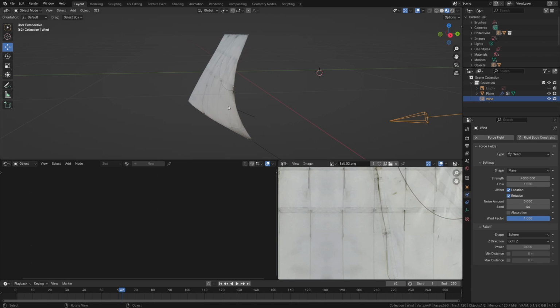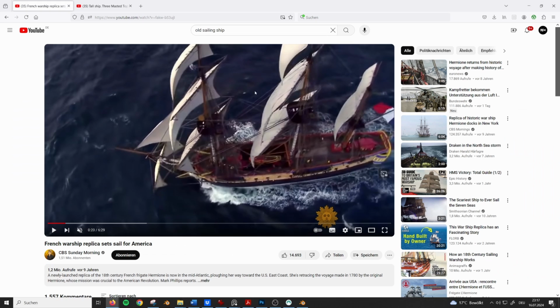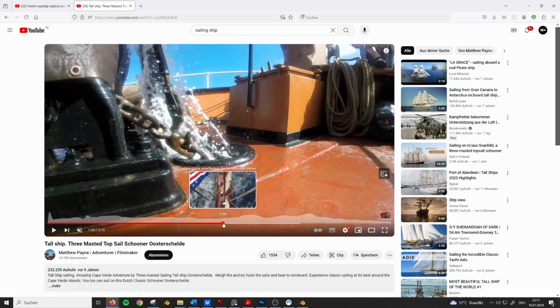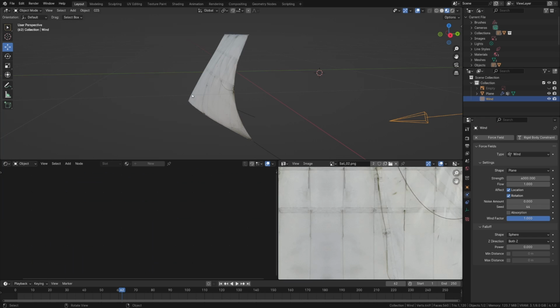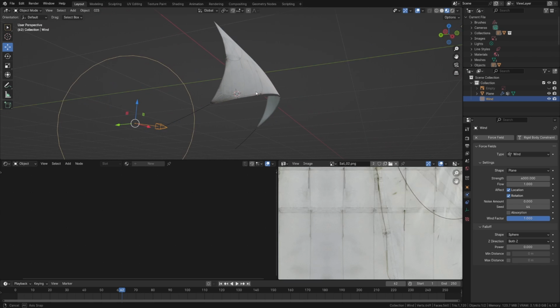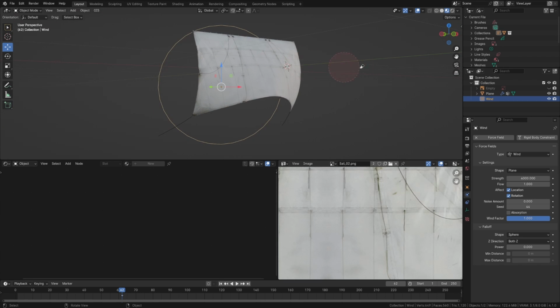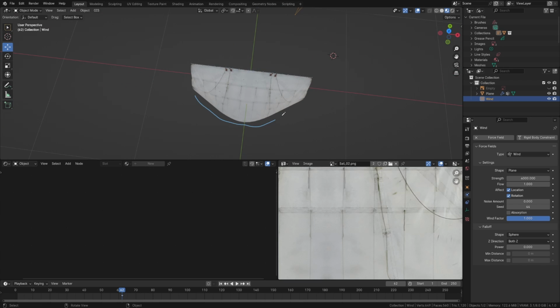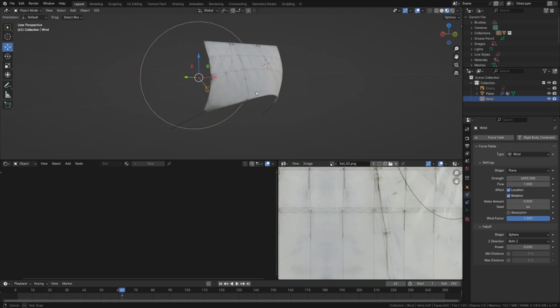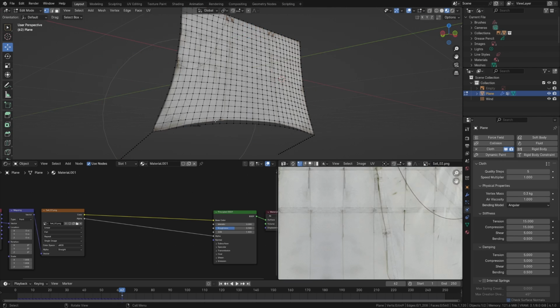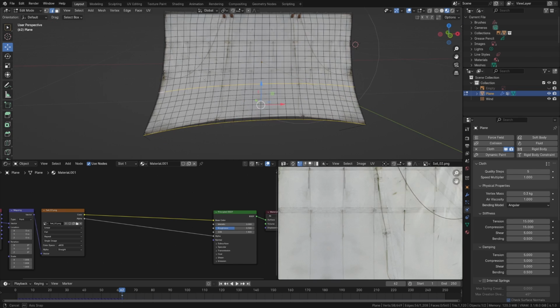But when looking at references, you can see that the sails actually look a bit, the shape is a bit different. And I think this is due to this part here. This just looks a bit unnatural. And a way I found to counter that is to select these edges here.